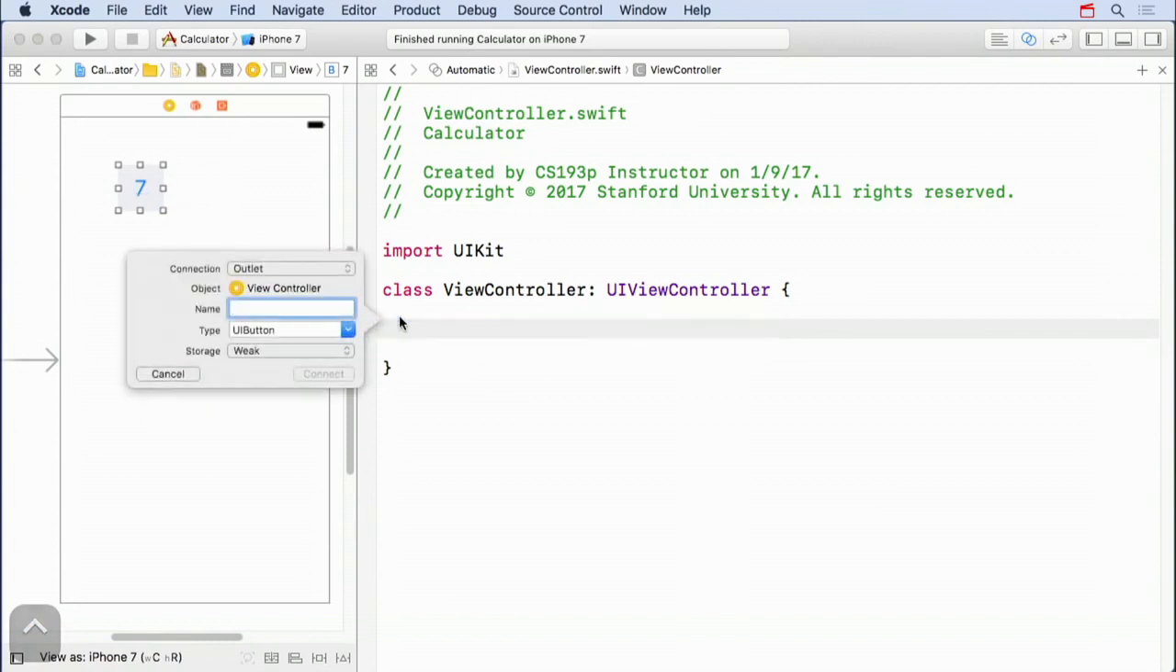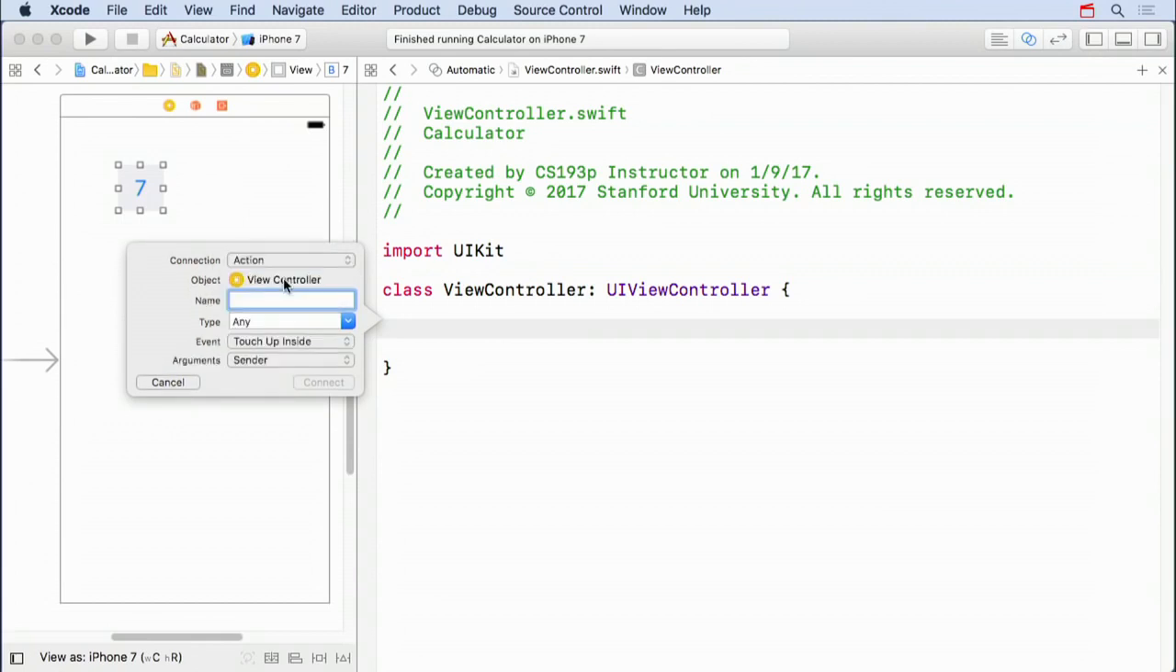And when I let go, it says, oh, you want to make a connection between your UI and this code. What kind of connection do you want? And there's really two choices. There's outlet. That means make a property or an instance variable that points to this thing so I can talk to it. And then there's action, which means make a method. And when the button's touched, call this method. Everybody got that? All right, so here it's asking for the name of this method. I'm going to call this method touchDigit. Okay, touchDigit. And this method, it can have arguments.